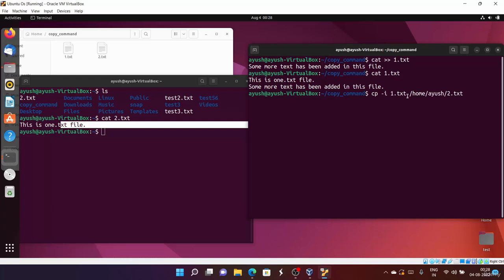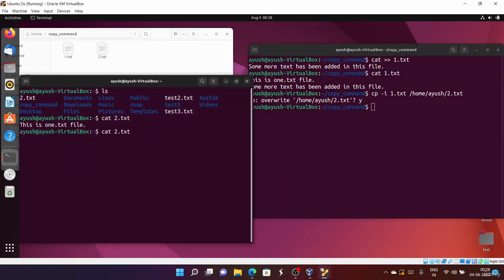whether you want to overwrite or not. Okay, so let's hit enter, and here you can see it is asking for overwrite, yes or no. I will just hit yes. Now I will check the content of this 2.txt file. So here you can see it has been copied. Okay, I hope you got how you can do it.